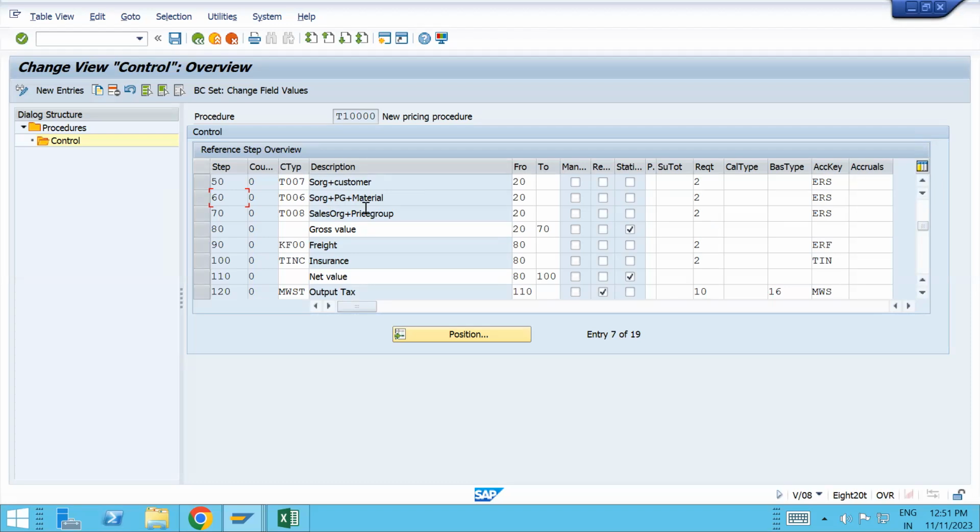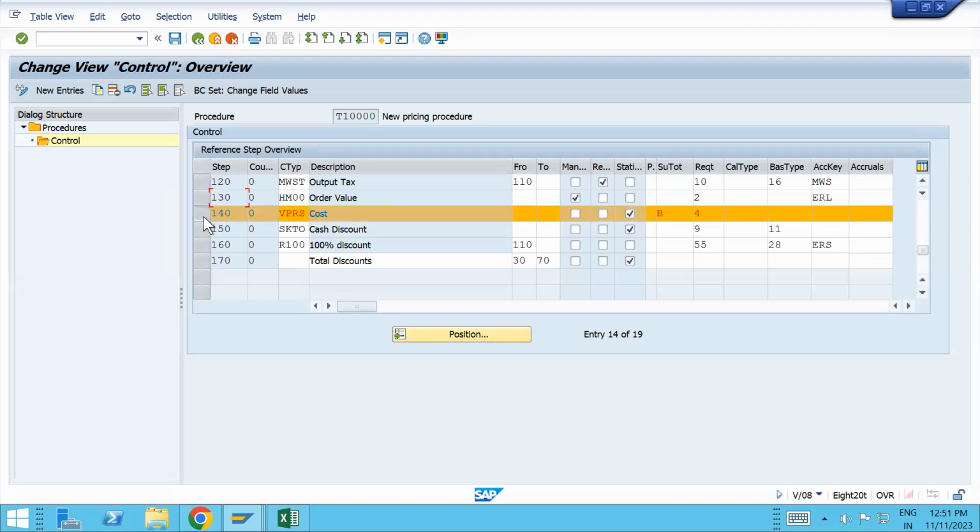Now the request is they want to create an additional discount, based on the VPRS price. Currently the VPRS values don't have any effect on the invoice's net value in the sales document. But if they want to give discounts based on the cost of the material, we can write a formula in the alternative calculation type and alternative base type, so that it will calculate the discounts based on the VPRS.